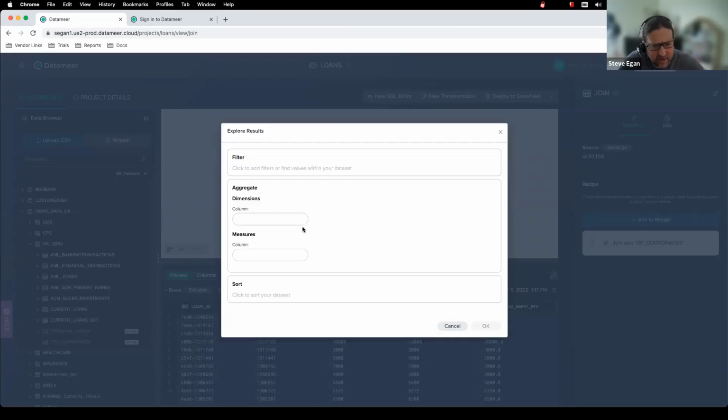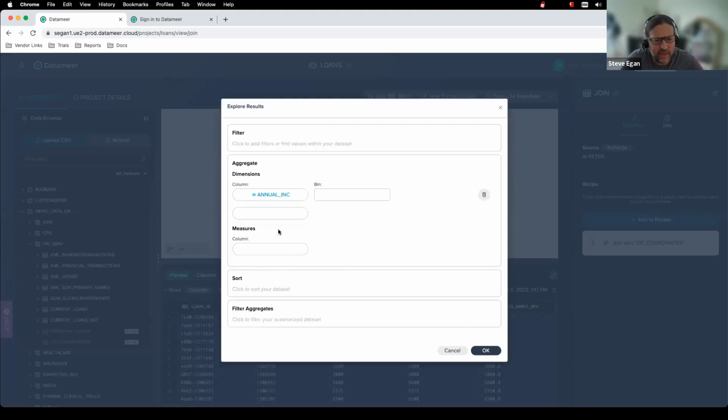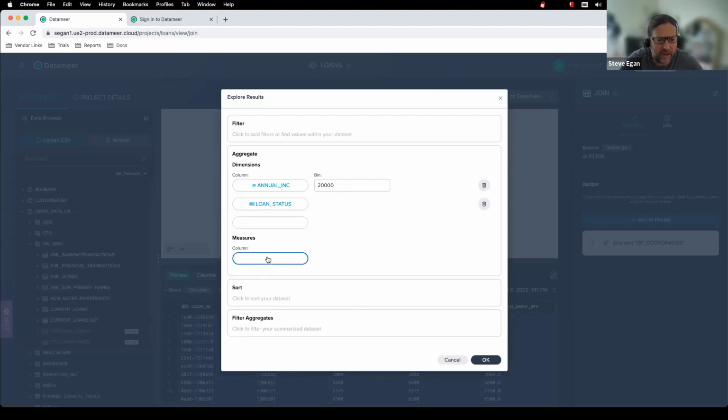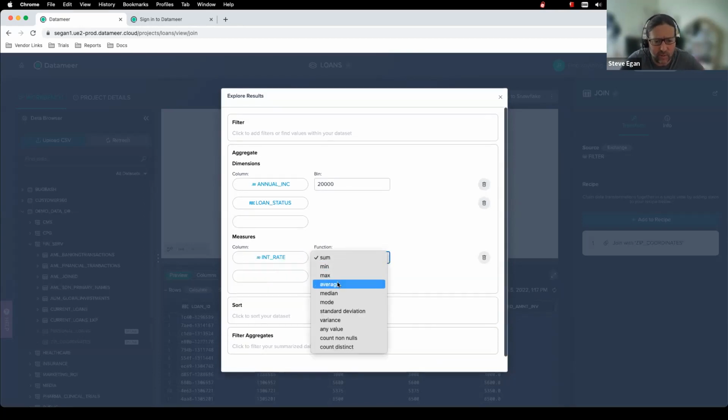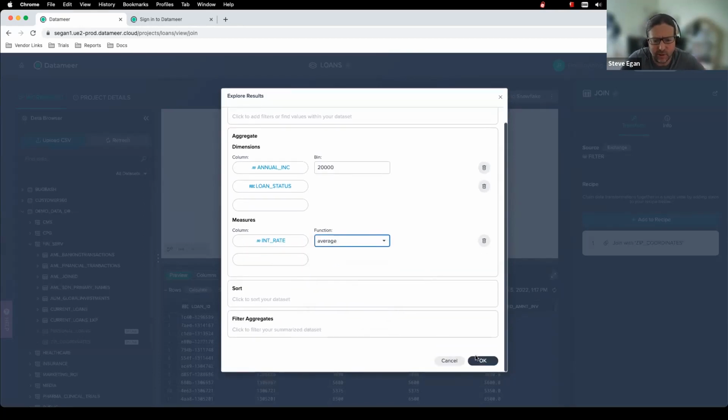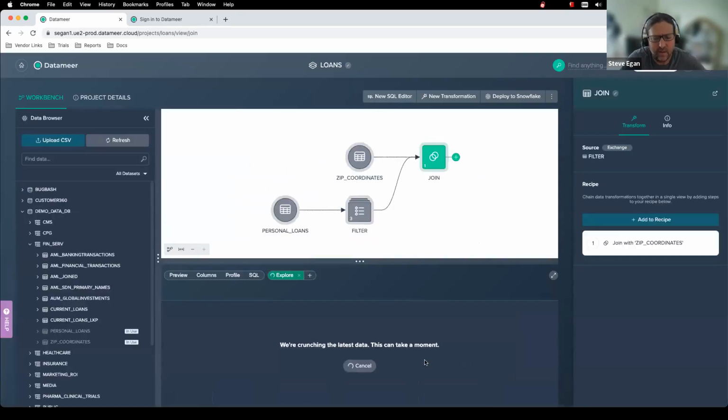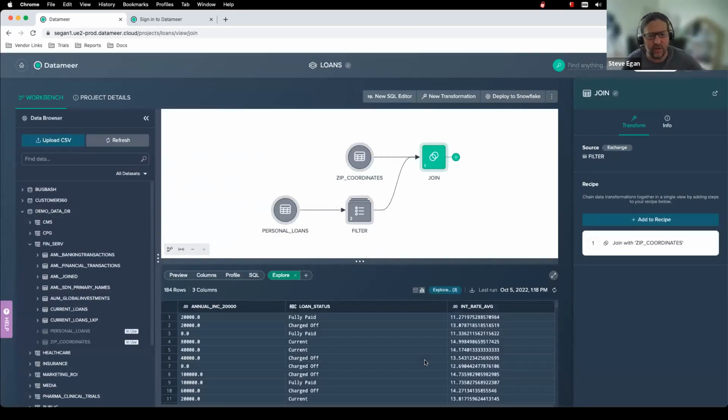And here I'm going to aggregate because I do want to get to the interest rate by annual income. So I'm going to say, let's choose the annual income column. Let's divide that up into $20,000 bins. And secondly, let's also have my second dimension be the loan status. And then the interest rate is the metric that I want to roll up on and do the average interest rate there. So I hit OK. That will convert that to SQL and then show me the results of that.